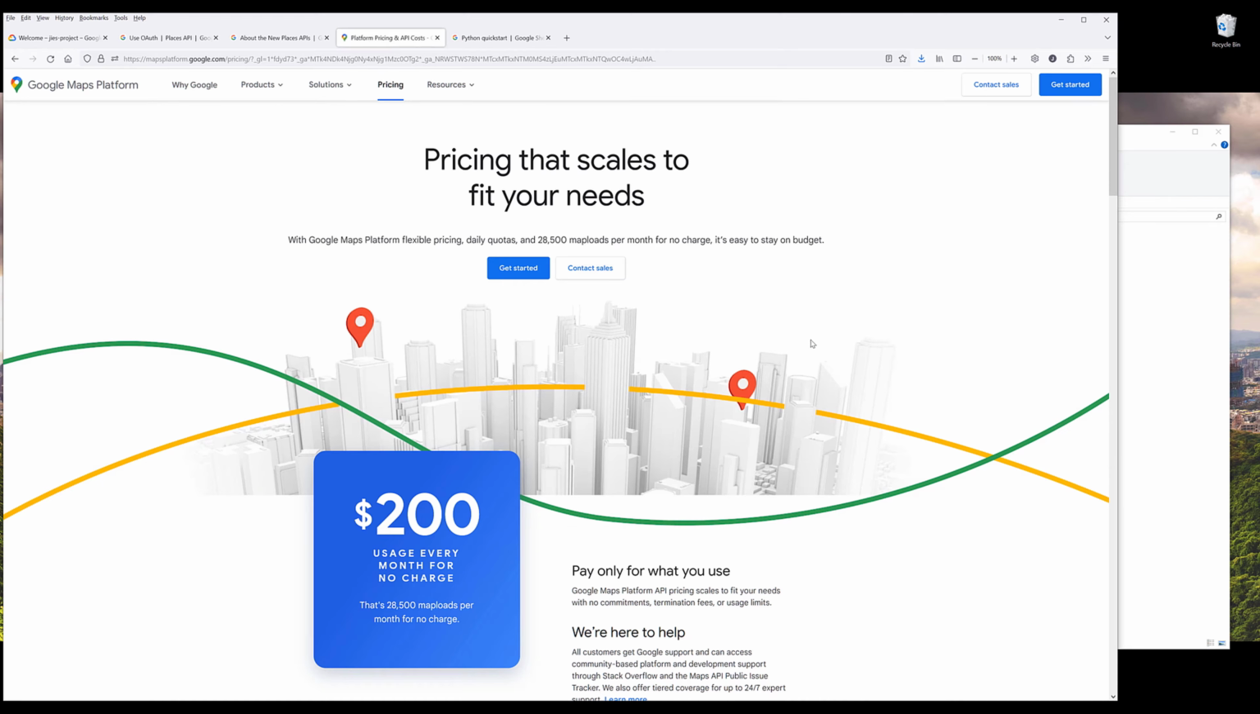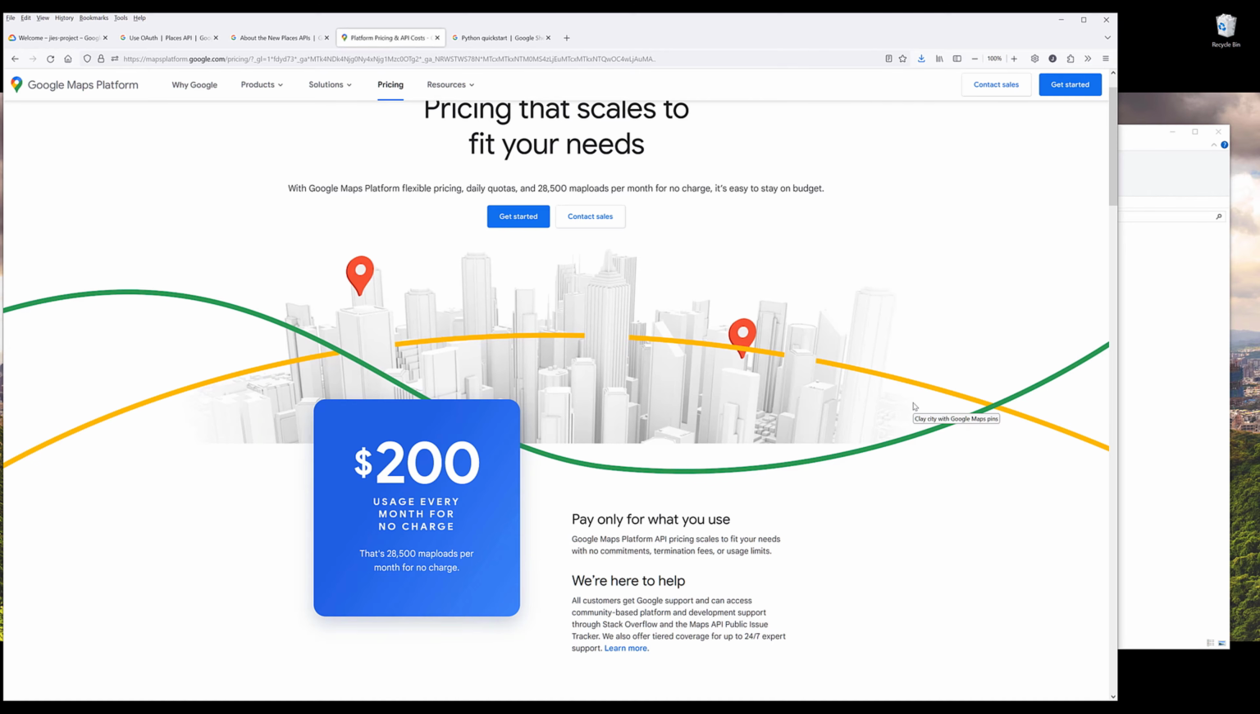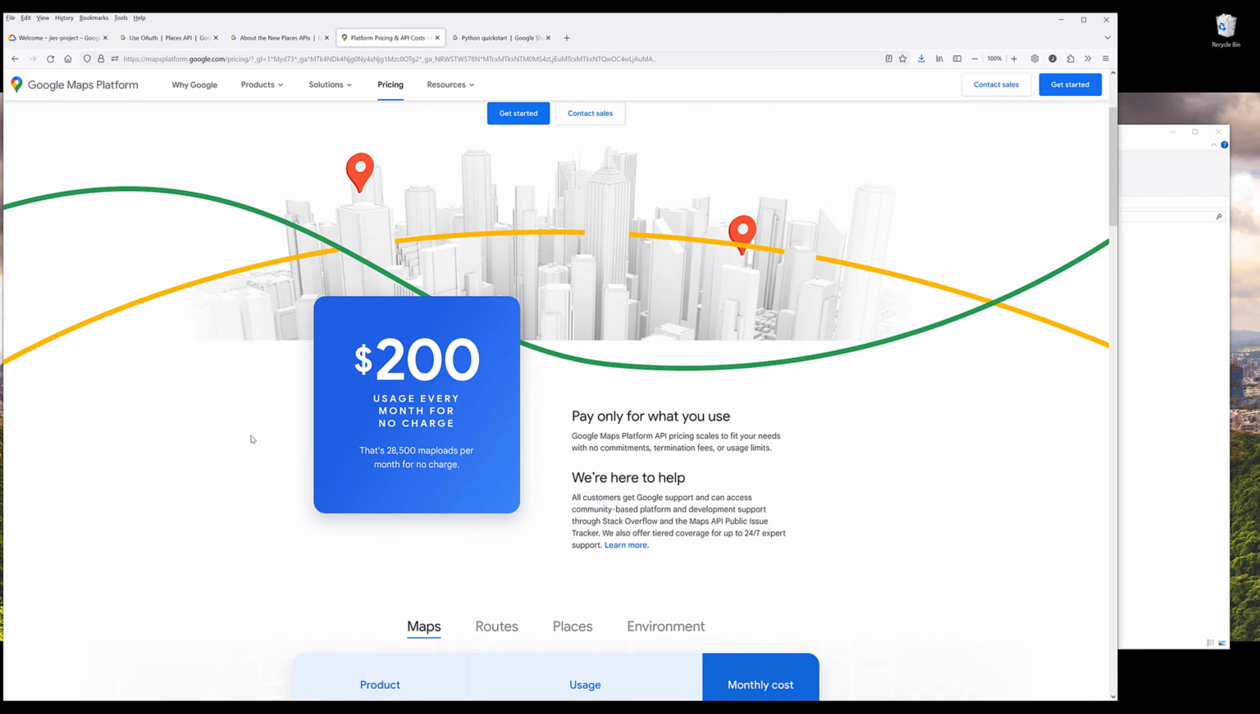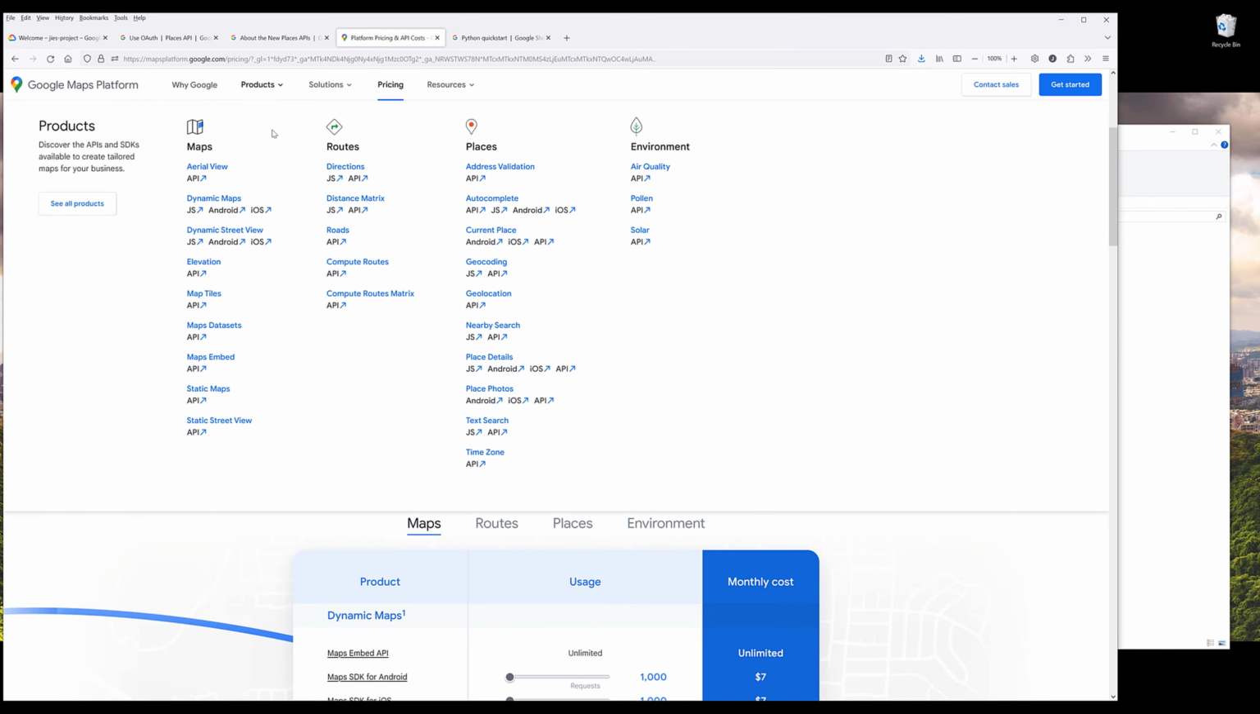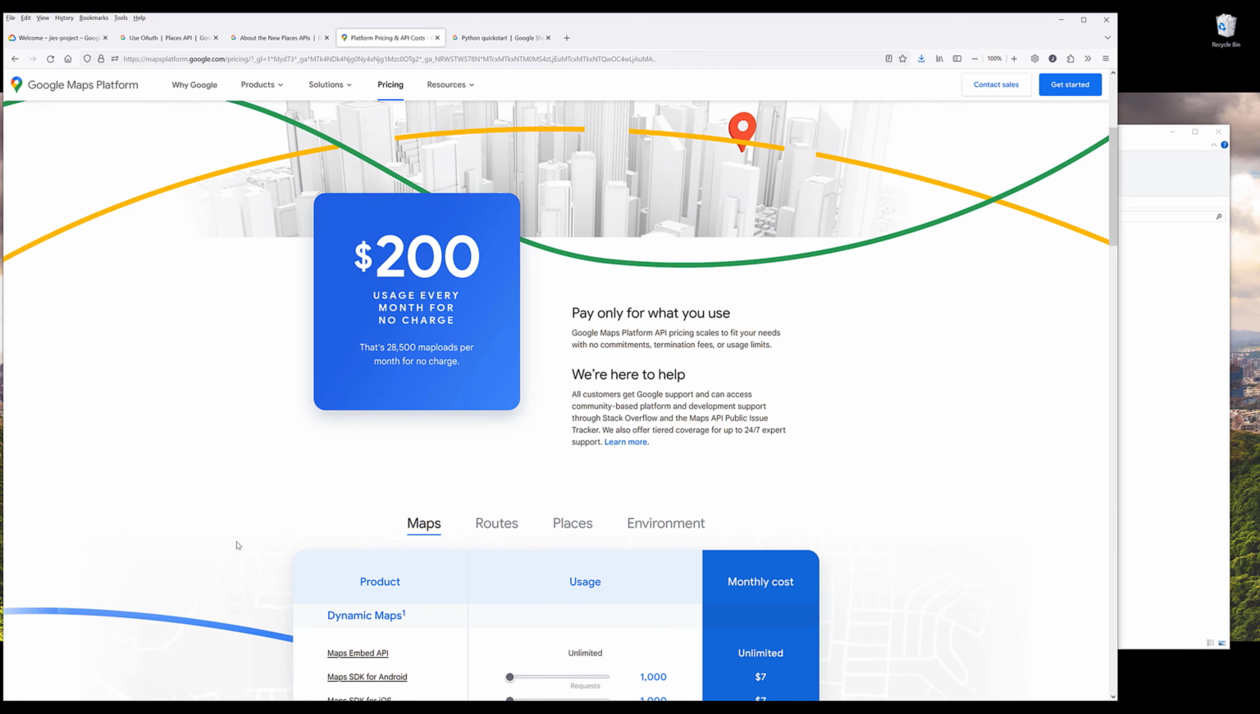Now, in terms of the pricing, you get $200 credit to use every month, and that's for every single Google Maps product. Everything you see here under products will be under the $200 credit that you can use. Now let's dive into the tutorial.